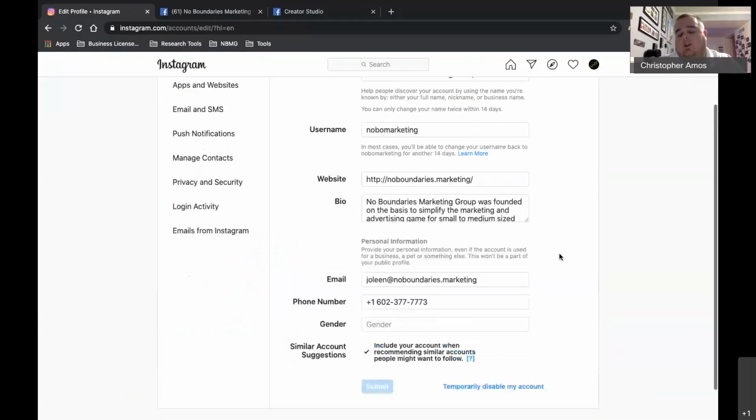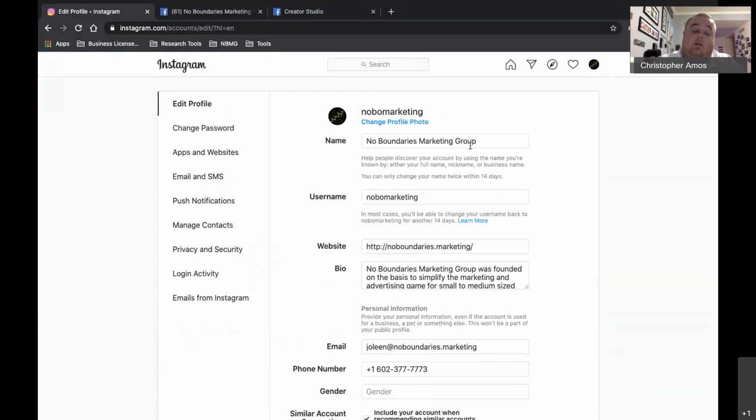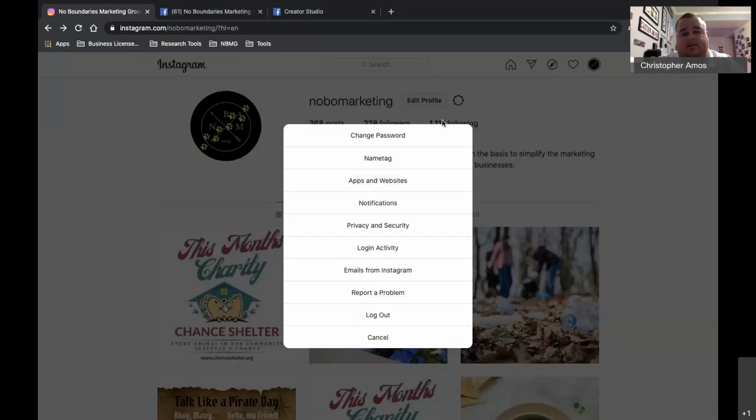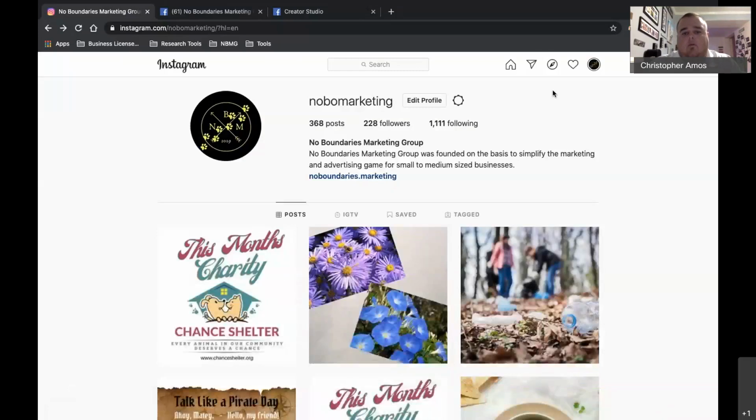So again, short of gender, it's a business. We're not a gender. But again, email address, contact information, you name it. Make sure you fill out as much as humanly possible here. You can always go into settings, name tag, there's a variety of information available here, but really this is what we're looking at.